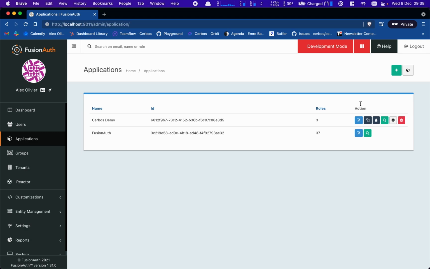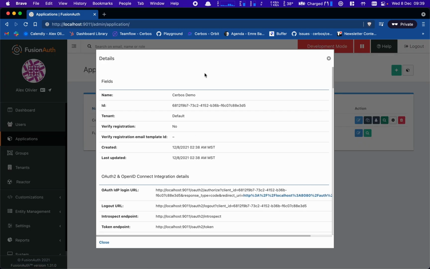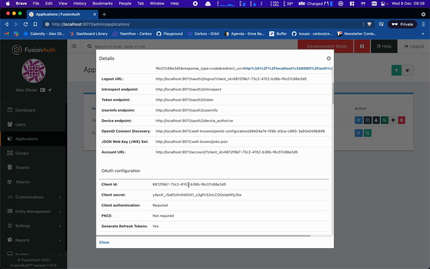So this now creates the application. As you can see, it's got an ID, it's got a few roles, etc. And now we need to go and update our Express application to point to this application. So there's two bits of information we need. If we go to the View button here, it will pull up all the information about this app, and the bits we need to add are the client ID and the client secret.